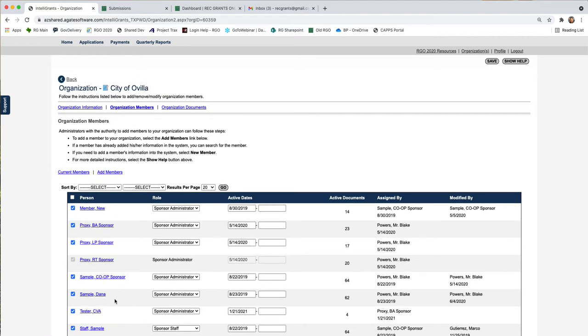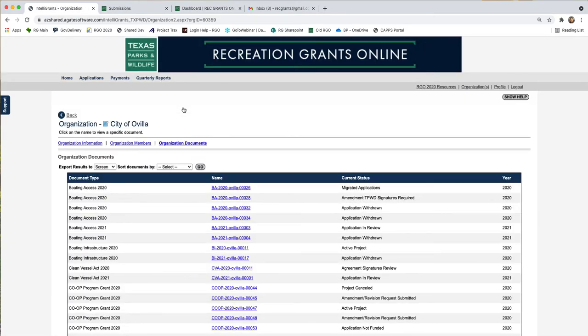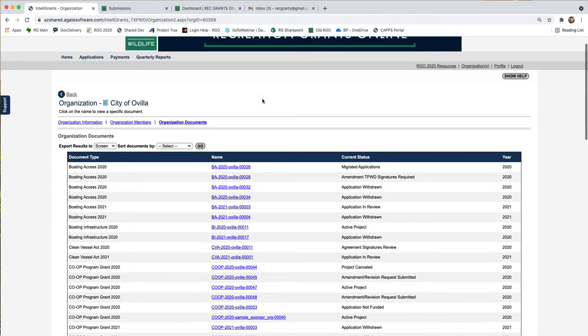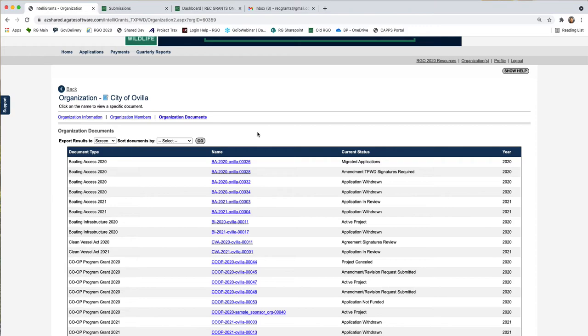The other thing that you can do is to look at the different applications that are a part of your organization. That is something you're going to see here with organization documents. In the new system, when we use the word application, an application can become an awarded project too, but the base of it is it's just called an application. It's a little bit odd verbiage there, but in case I use that verbiage during the course of this video, I don't want you to get confused.